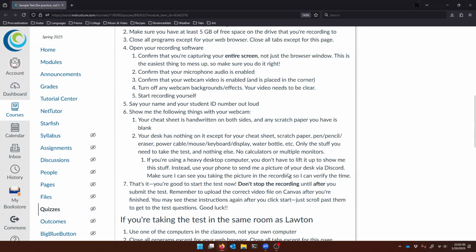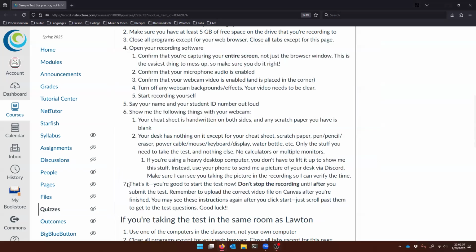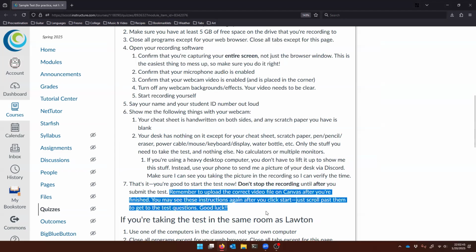And yeah, I think that's it. So once you followed all those instructions, it's still recording, right? Still recording. You can click start. You're good to start the test now. Don't stop your recording until after the test has been submitted. Okay? And yeah, once you're done with the test, remember to upload your video file on Canvas to the video submission page.